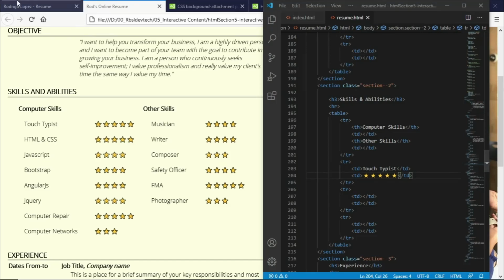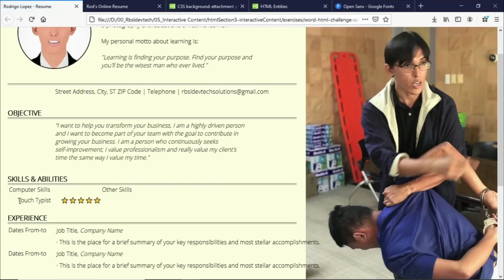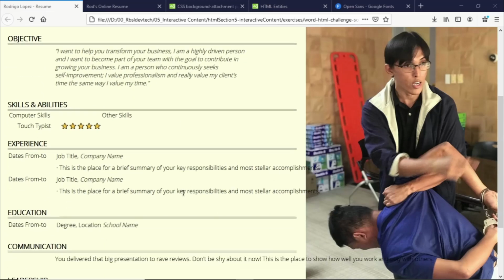Now let's try to go and refresh this. Okay, so we now have the touch typist table data cell here and then the stars. So you would see that we're now practicing what we have learned in the table section, and we are also reviewing some of the things that we have already done. So I'm hoping that you were able to find out on your own how you can reposition some of your elements using tables and the other things that we have so far learned in the previous lessons.